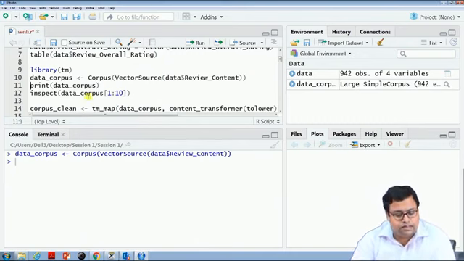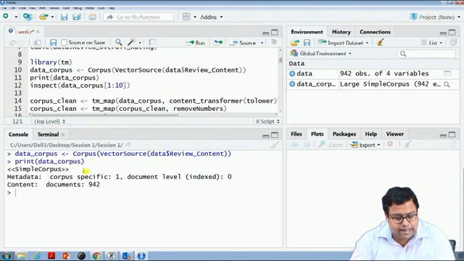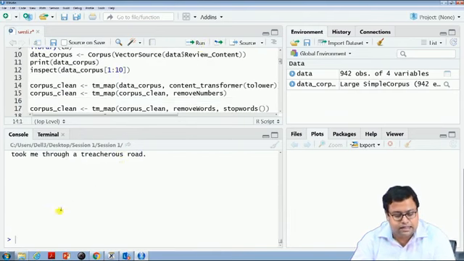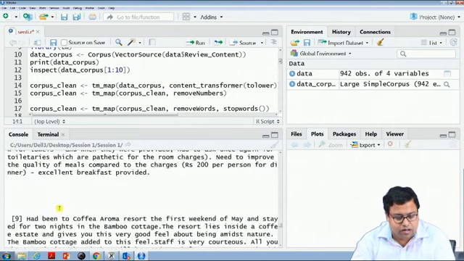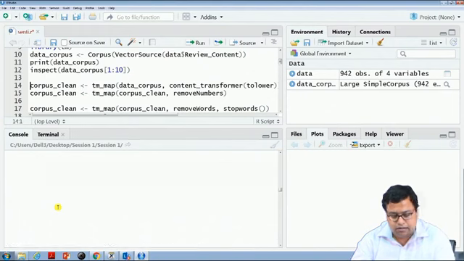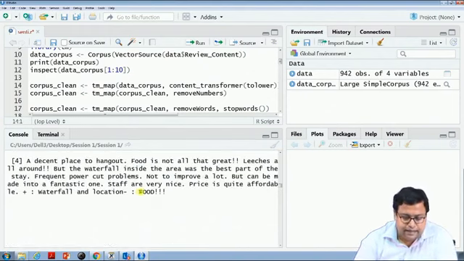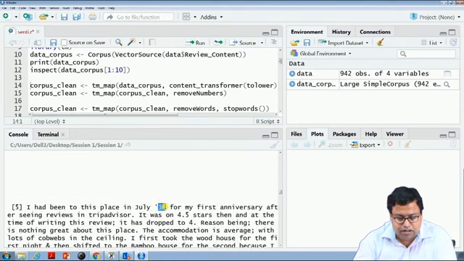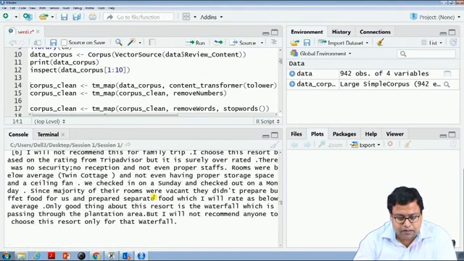Once we have changed it to corpus form, we print the corpus, and the corpus has basically metadata, which has 942 documents. If I want to inspect the first 10 documents, these are the first 10 documents. So, 1, 2, so these are all text that is there. Now, you see in this text there are lots of punctuation marks, lots of numbers, lots of various other things. So, these things may not have any meaning.